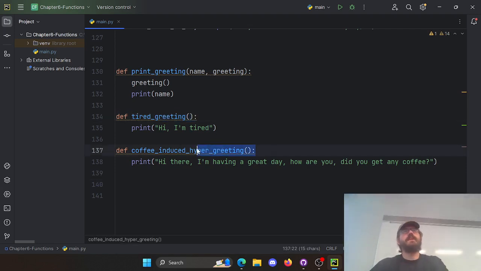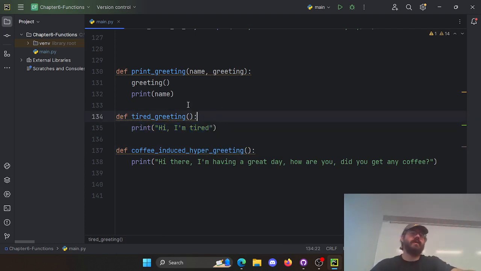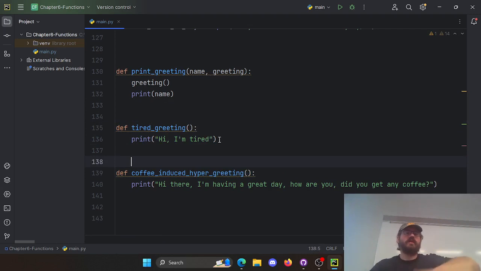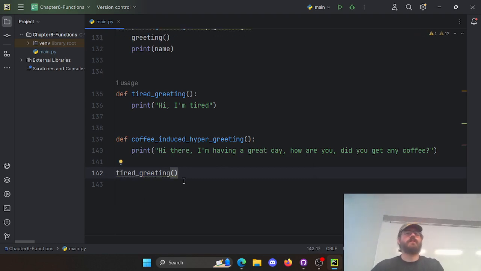These ones, I don't need any parameters. I'm just doing something. You don't have to give it a parameter. I'm not going to use any parameters here. I could if I wanted, but in this case, they're just going to run some code and stop. They're not going to do anything different based on what you give them. You just say tired greeting, parentheses. Yep, that'll call the tired greeting.